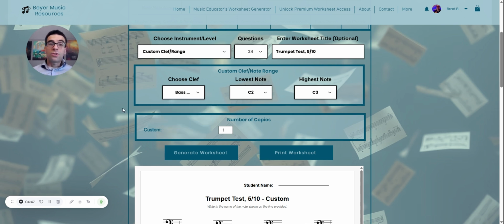So anyway, that's a little bit of an introduction to the basic note naming tab. Hope you find some value in that.